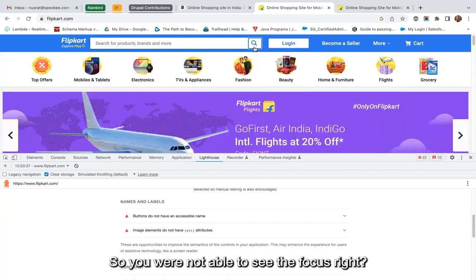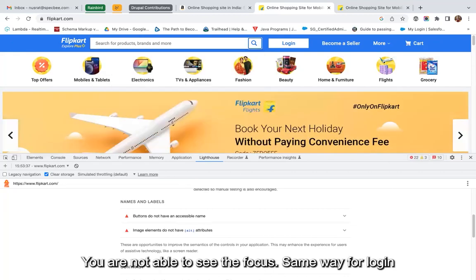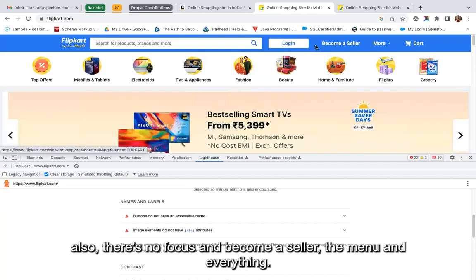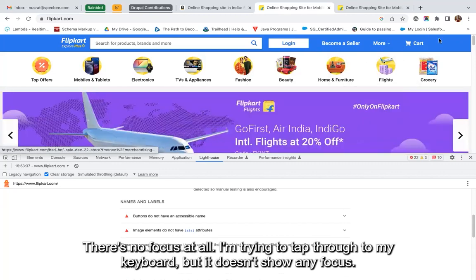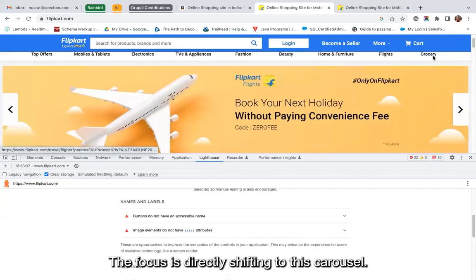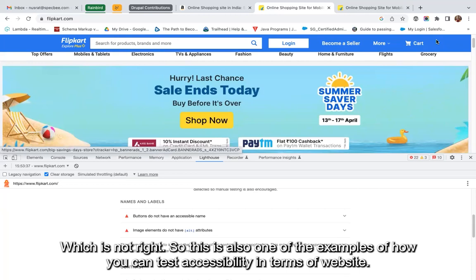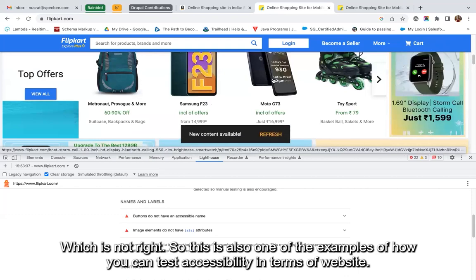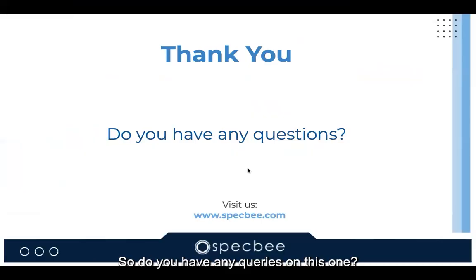You are not able to see the focus, right? Same way for login also, there's no focus, and for become a seller, the menu and everything, there's no focus at all. I'm trying to tab through my keyboard, but it doesn't show any focus. The focus is directly shifting to this cursor, which is not right. So this is also one of the examples of how you can test accessibility of a website. I think I have covered most of the concepts here. Do you have any queries on this one?